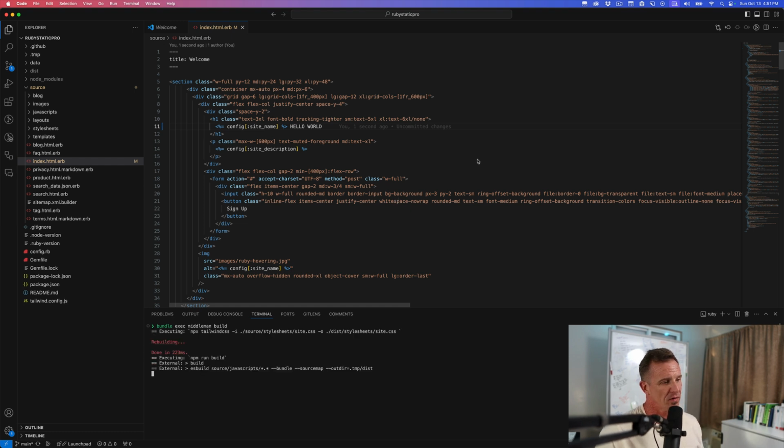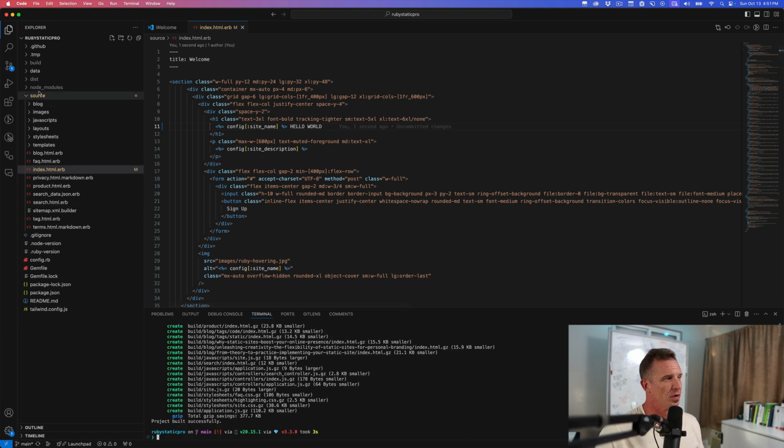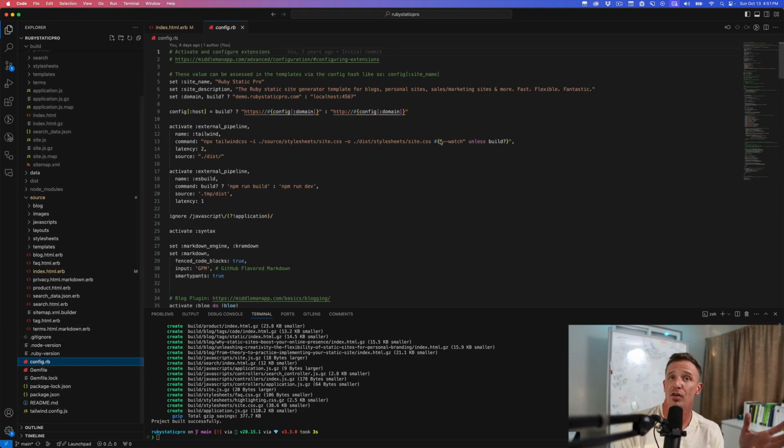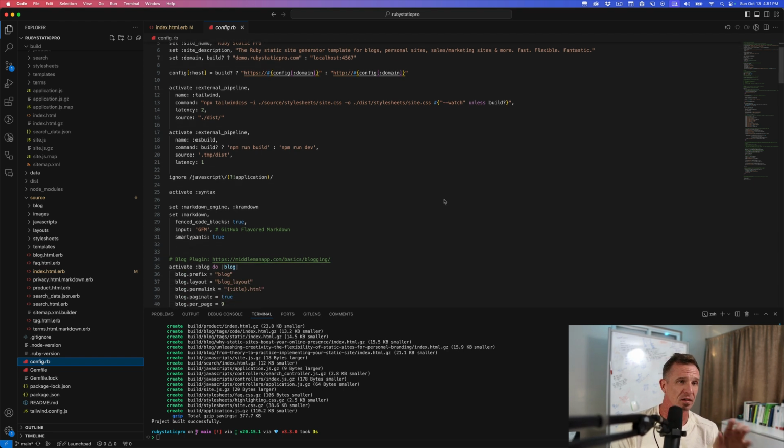Once you execute the build command, it'll build the site into a build directory, which we see over here. And this is where all the site is built. Notice how there are .gz files. So everything has been gzipped for you. This is set up inside of the configuration of Middleman, which is in the config.rb file. This is the main heart of the Ruby Static Pro site. This is where everything happens.